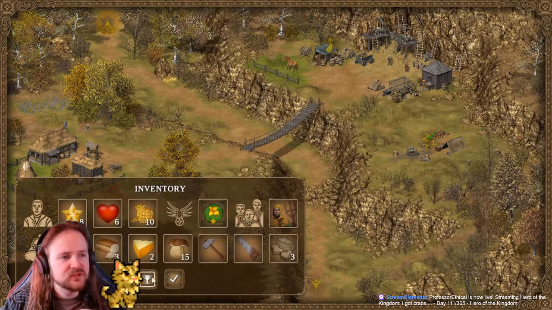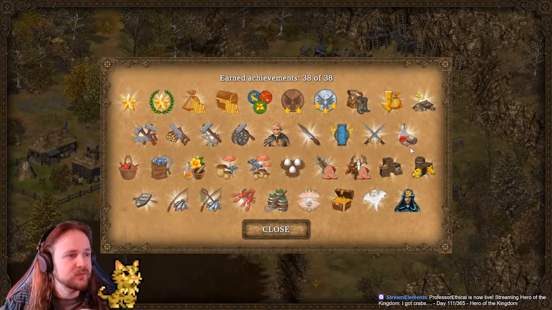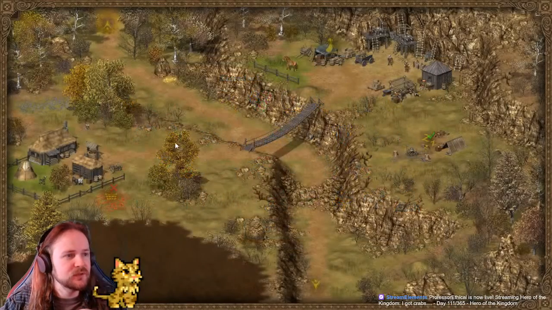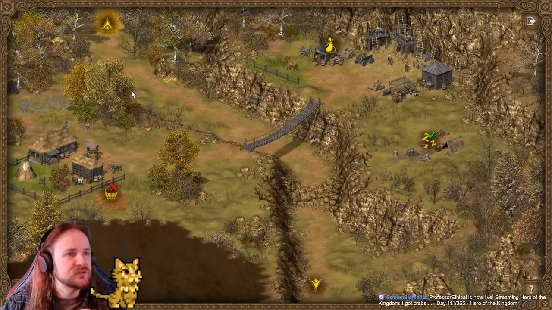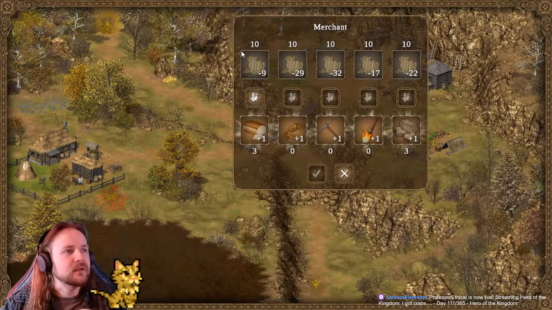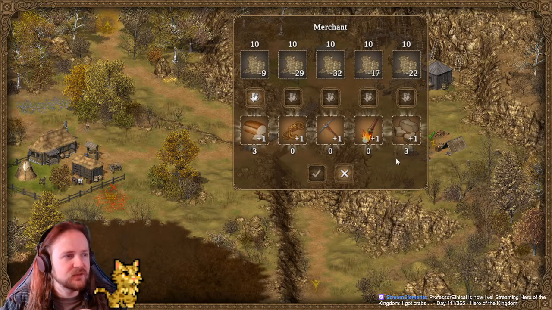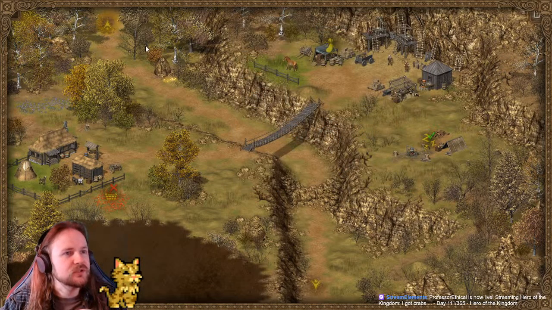Also, this is where you can check out your achievements. I have already done all that, so I don't need to redo it or look at it again. Okay, and so the merchant is now selling us all this extra stuff that we need. So we're not going to worry about it just yet.